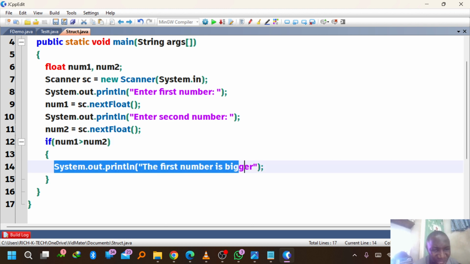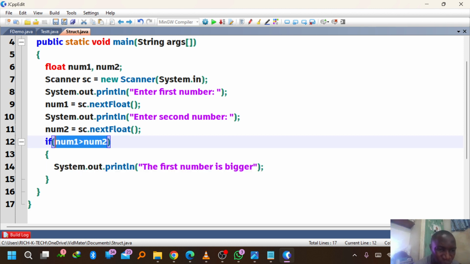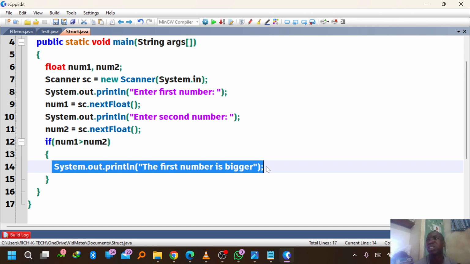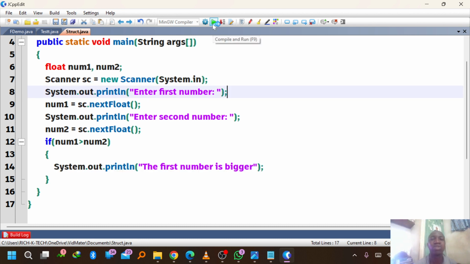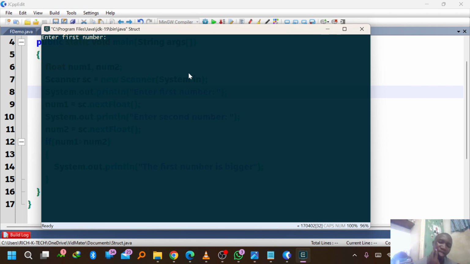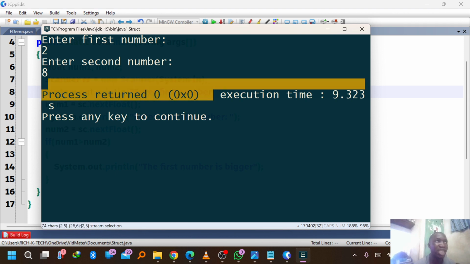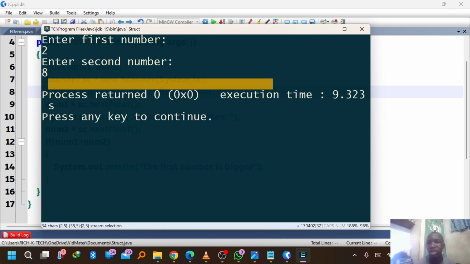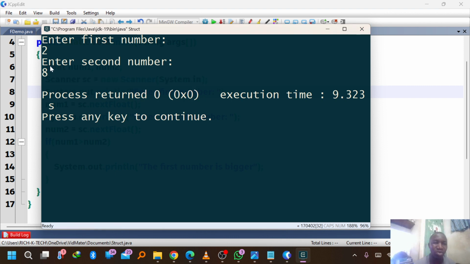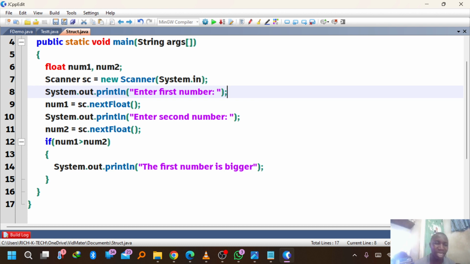This one is only executed, or only looked at, if the condition that you have written here is true. If it is not true, all this is skipped. They just skip it. They don't look at it. Let me try to show you. This time let's change the values. We want to enter the first number as 2, and then we enter our second number as 8. Then we press enter. You see nothing is displayed. It doesn't bring our statement which says that the first number is bigger, because in real sense it's not bigger. 2 is not bigger than 8. So that means this statement has been ignored because the condition was not true.